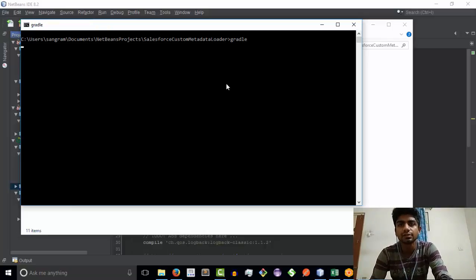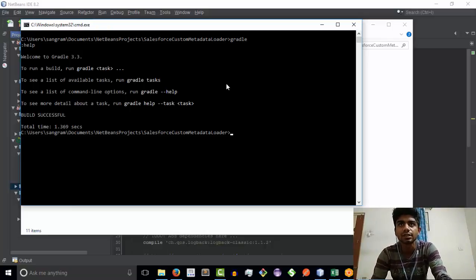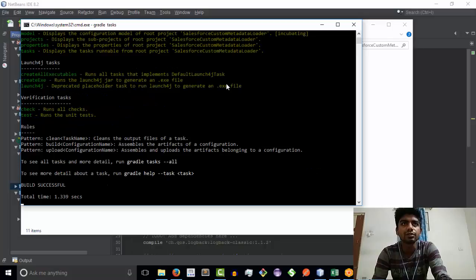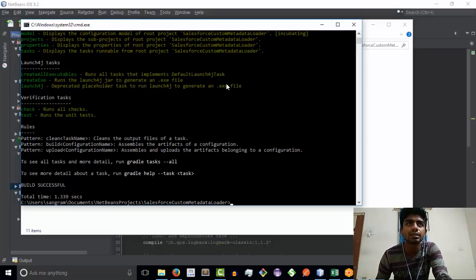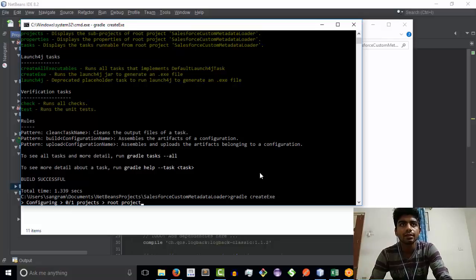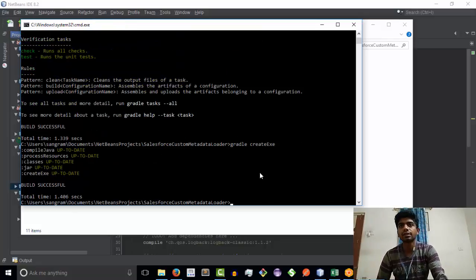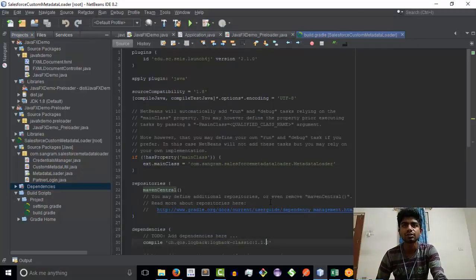Gradle. Let's first run the server. So Gradle is running. Gradle task. So we will see our launch4j task. It's over here. So let's run Gradle create exe. I did that quickly because we didn't change the source code much.